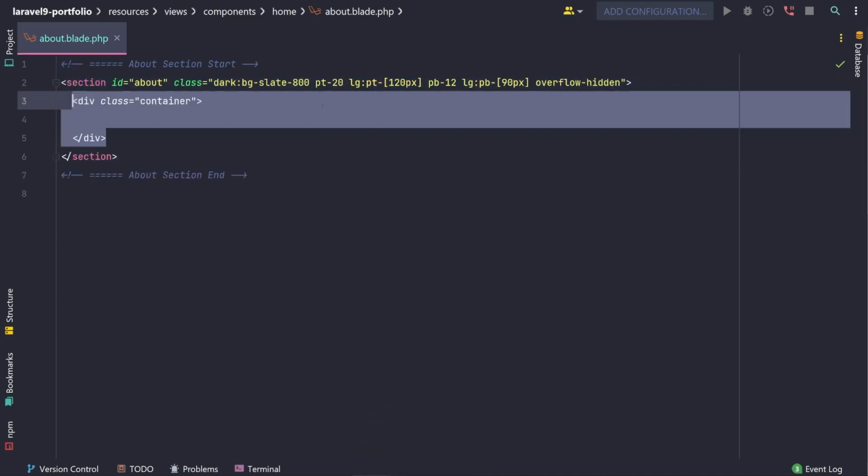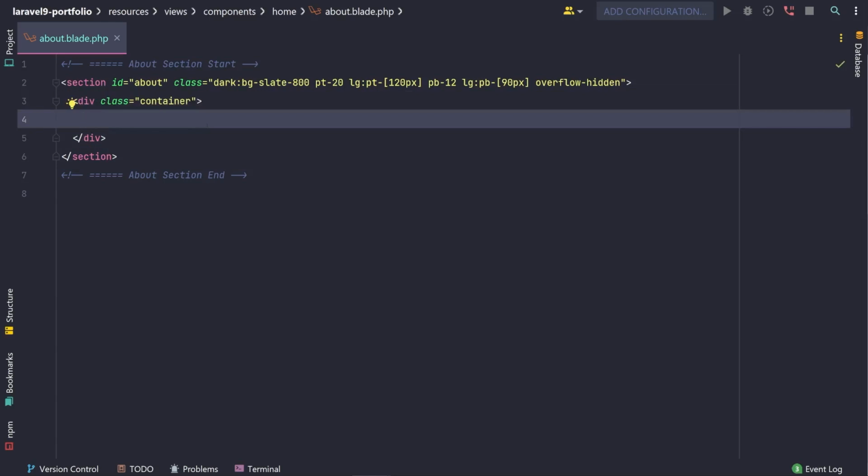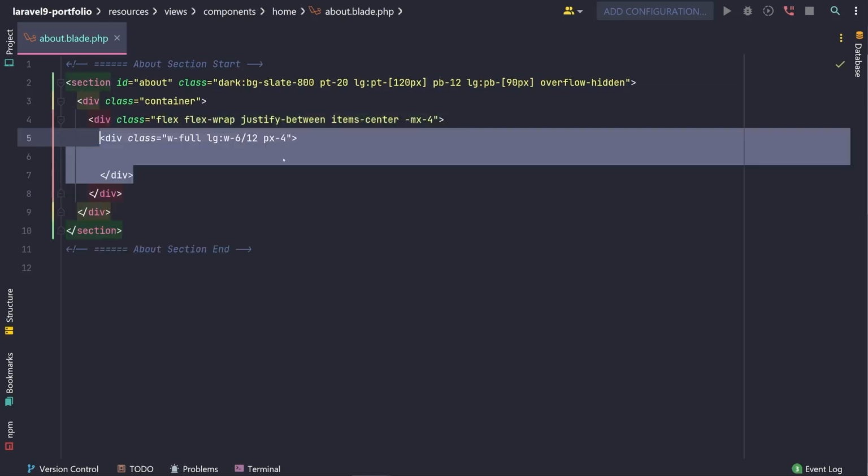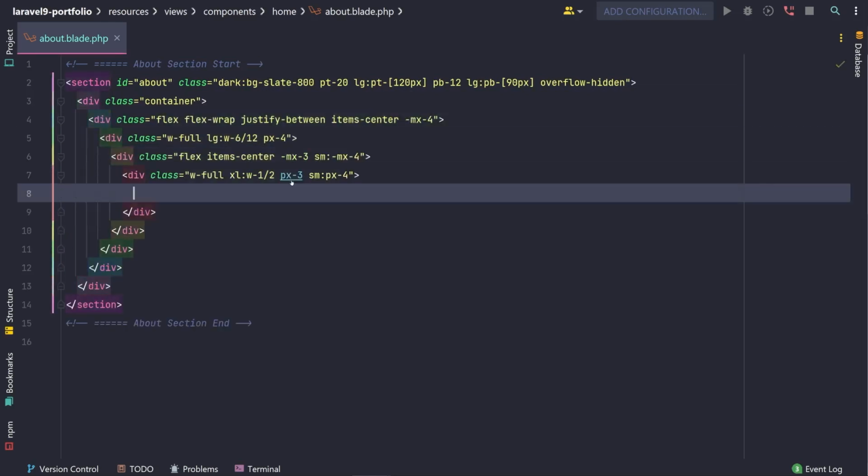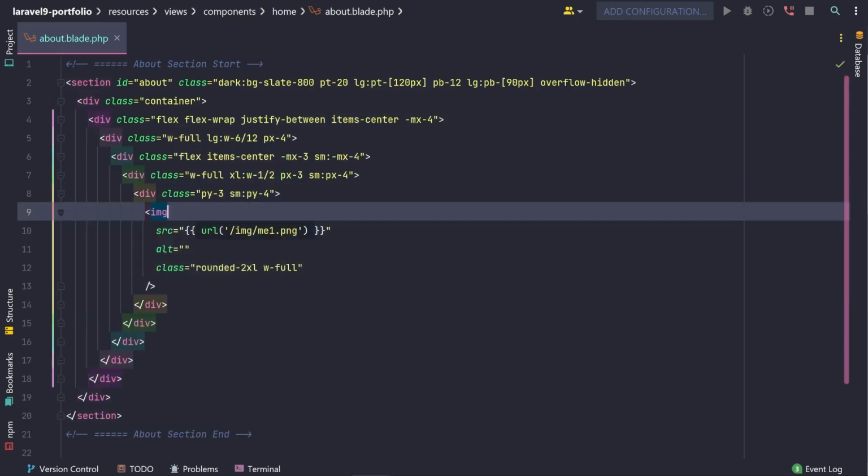Inside the section, we're going to have nested div elements: a container with a div that is flex and full width, and another flex and another full width. And then we're going to have an image. That's going to be the very first image.